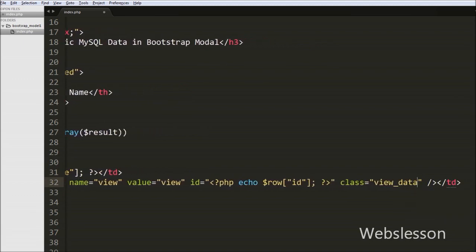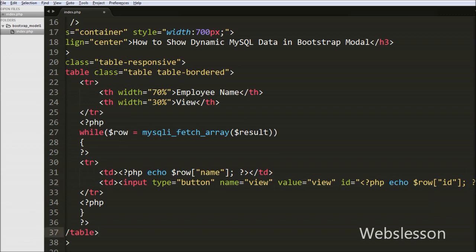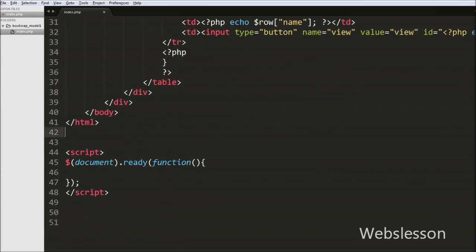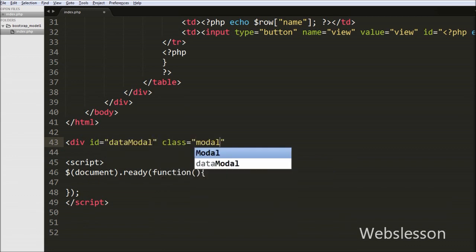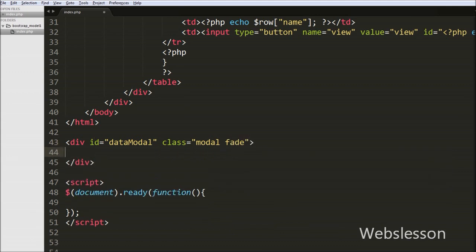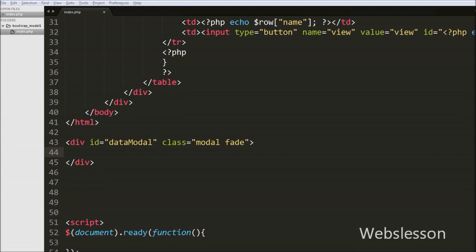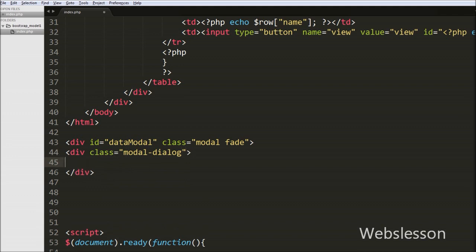Now we move on to write the HTML code for the Bootstrap Modal. First we write a division tag with id equal to data_modal and class equal to modal and fade. Here the modal class identifies the content of this division tag and the fade class adds a transition effect to the Bootstrap Modal. Then we write another division tag with class attribute equal to modal-dialog; this class sets the proper width and margin of the modal.